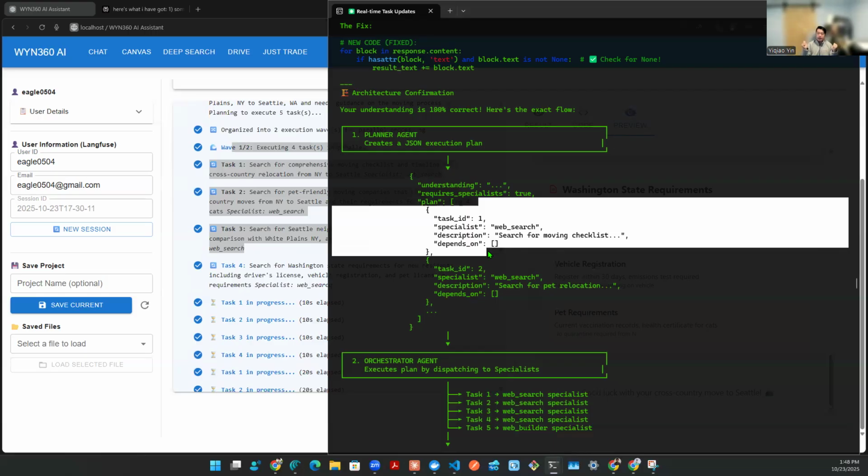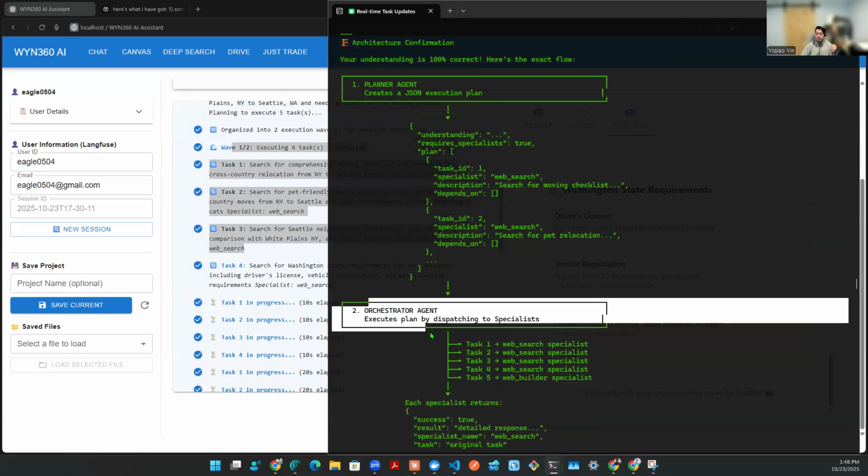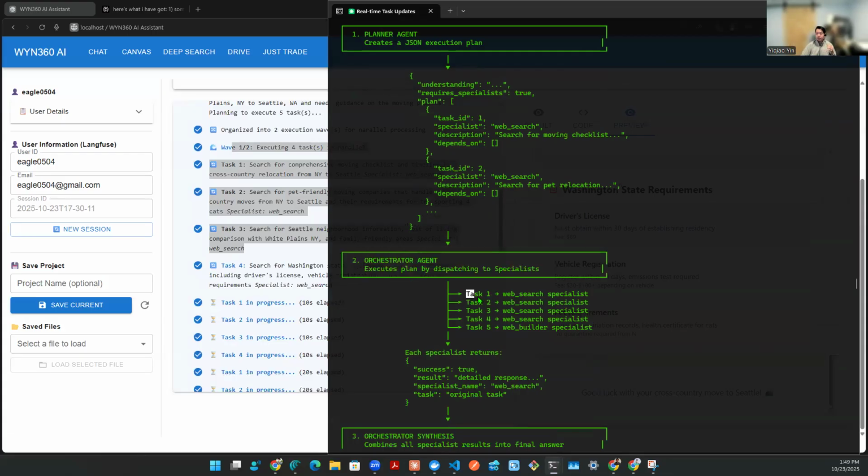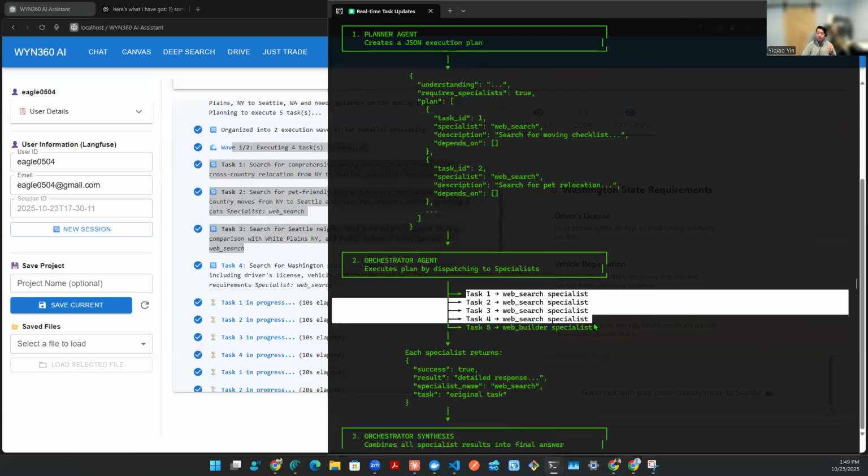Great. So now you have a plan. Now you need to go get it done, right? So that's when the next agent comes in, the orchestrator agent. His job or her job is to dispatch the specialists and make sure they do their job, right? And in this case, as we discussed before, we have tasks 1, 2, 3, 4, 5. Tasks 1, 2, 3, 4 are independent web searches, so they can be parallelized. Task 5 depends on everybody before, so task 5 needs to wait a little bit, right?